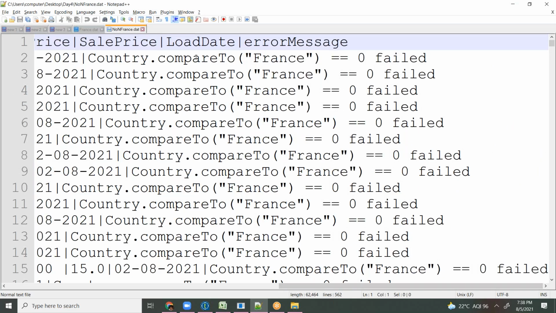It would say what the error message is. So the country is comparing it to the word called France, and it is not true. That is the reason it has failed. This is a default reject message that you get from a TFilter component, which is actually not needed in real time. But if you want to identify why these records have failed, this would help you a little bit to understand why it has come to this file.